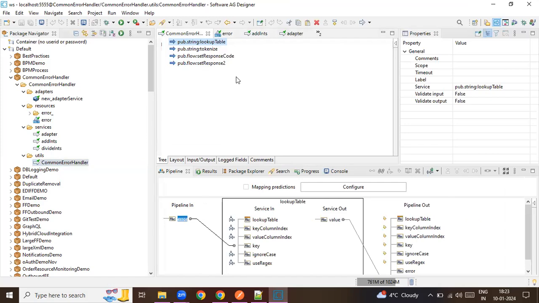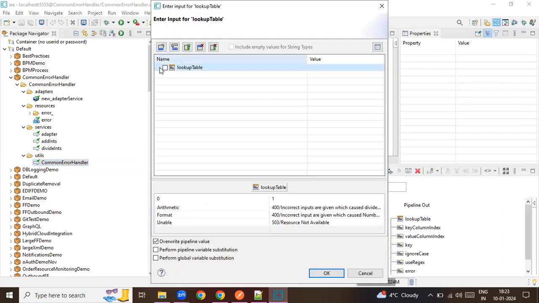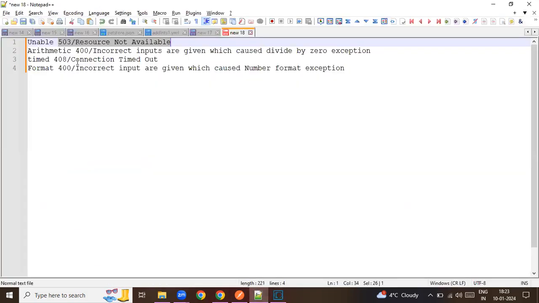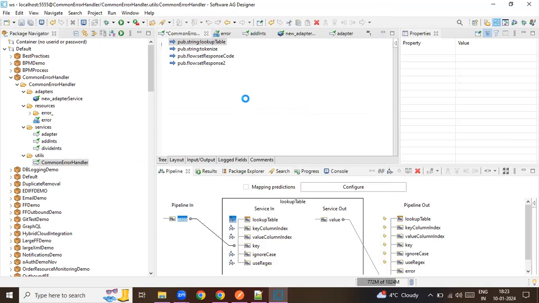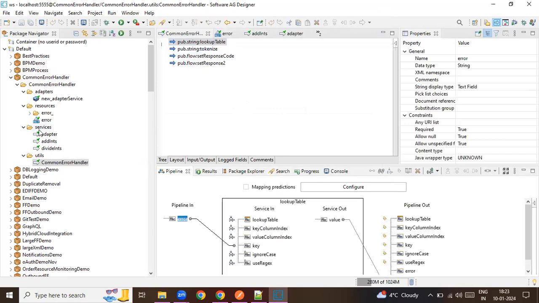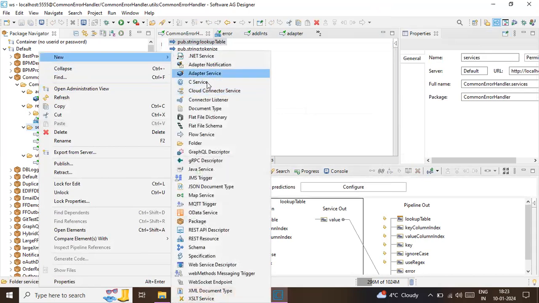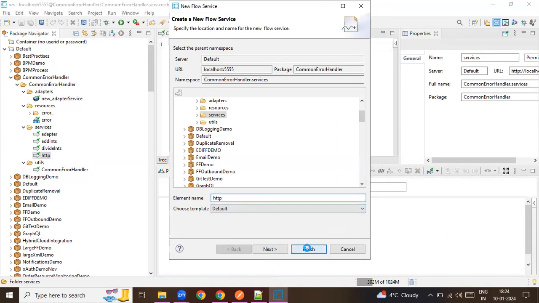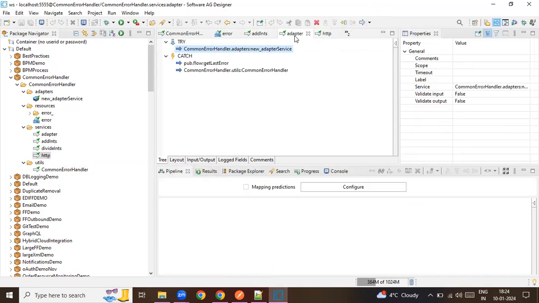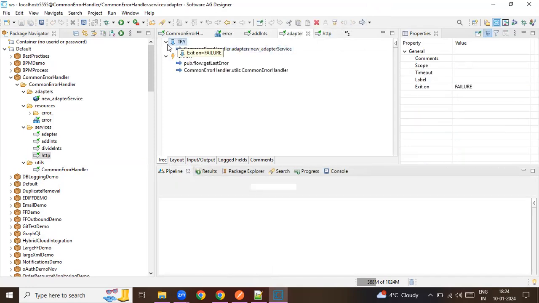Now let me induce one error for HTTP also. So for this I'll say timed out, and I'll go with it as forward connection timed out. Yeah, and I'll create a service here called HTTP, and this, copy all these services.